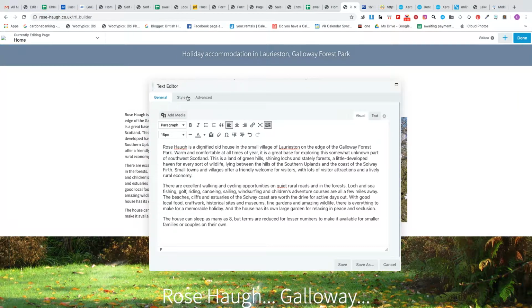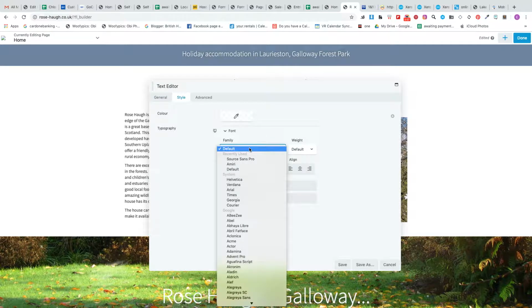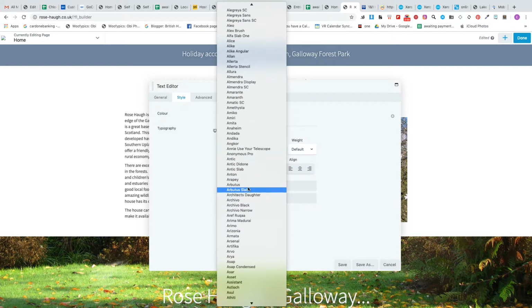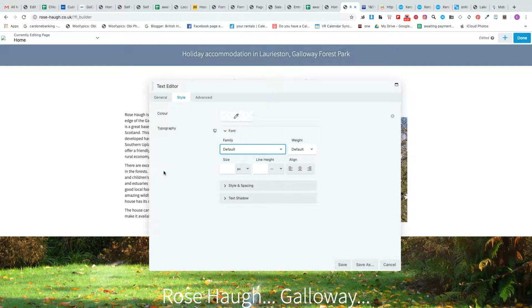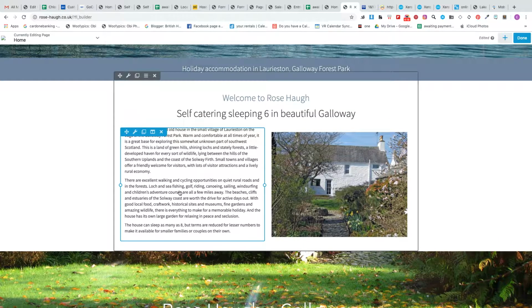But should you want to amend the font style for some reason, just to see perhaps how it looks, if you click on the Style tab here, you'll see that there's a font tab, and you can select all the fonts that are available to you via Google Fonts. Then you can fill in the different sizes, line heights, alignment and weights, thin to bold, etc. And that would show on that area there.